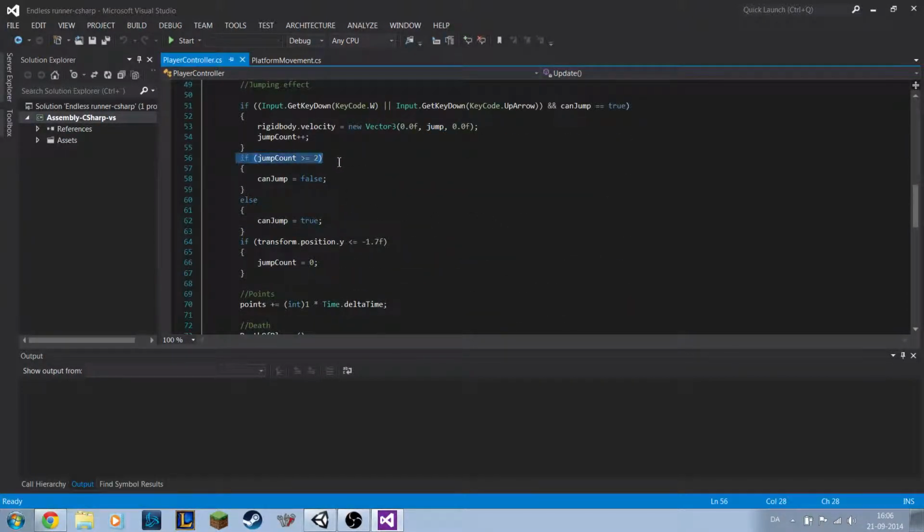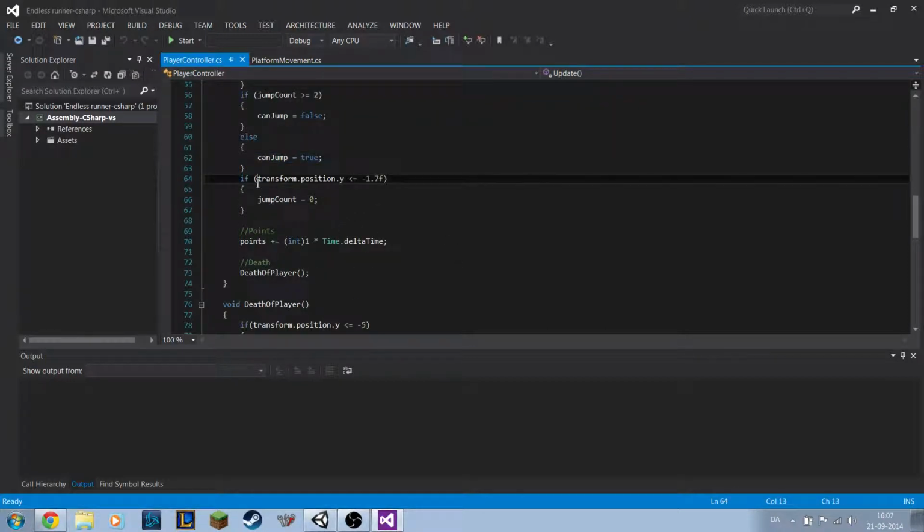So here we use the jump count to make sure that you can only jump 2 times. If it reaches 2 times, then it should say you cannot jump anymore. And if it doesn't say you cannot jump anymore, that means below 2, then you should just jump. And here I make sure that it goes back so you can jump once more if you hit a platform.